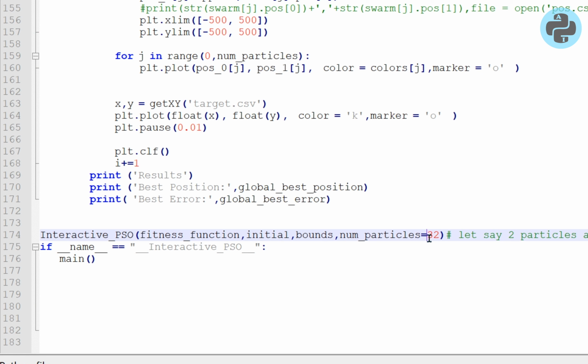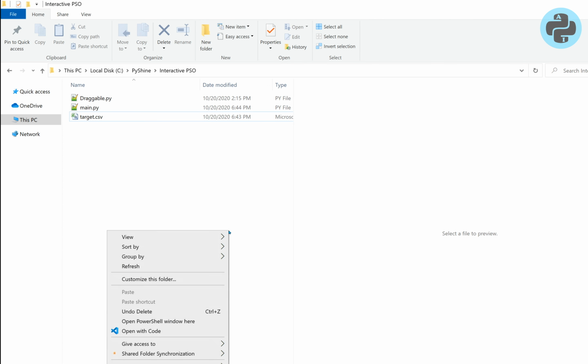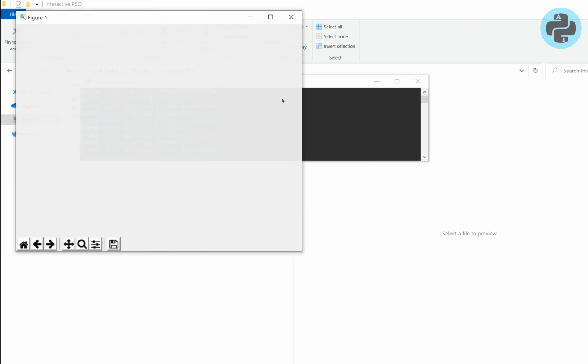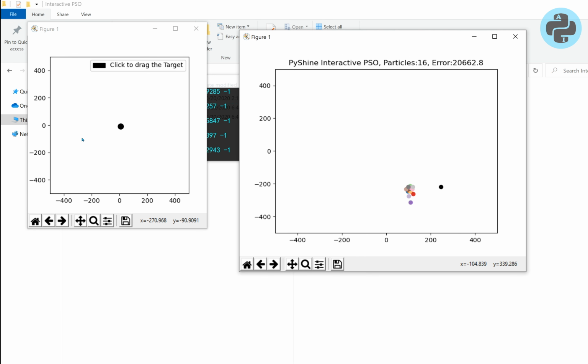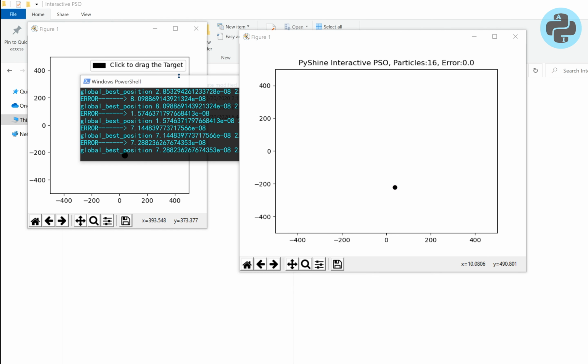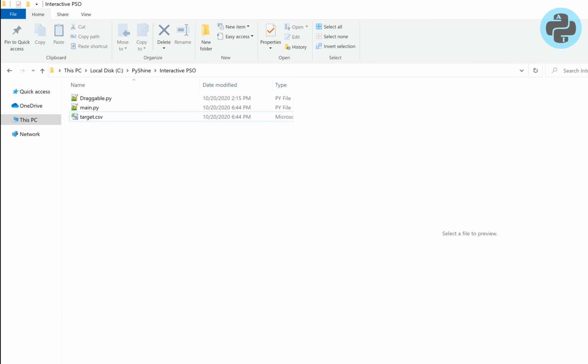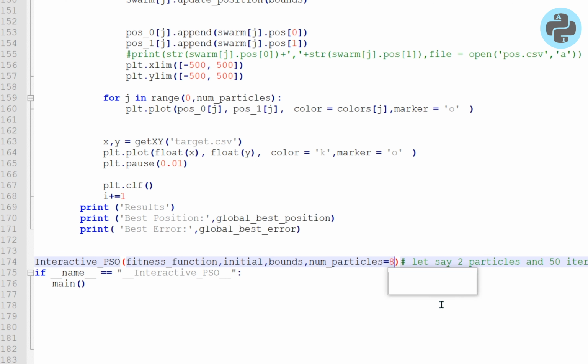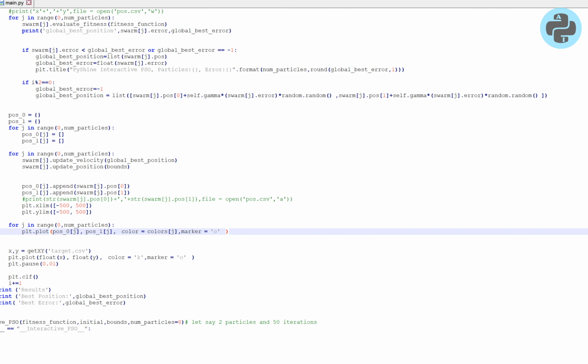Let's reduce the number of particles to 16. Now, we change it to 8.